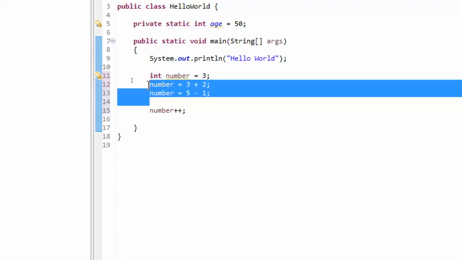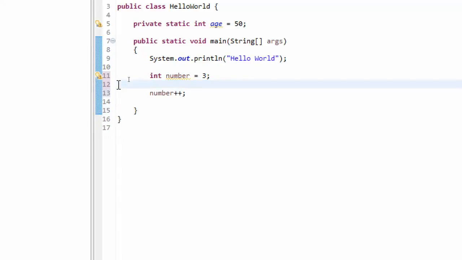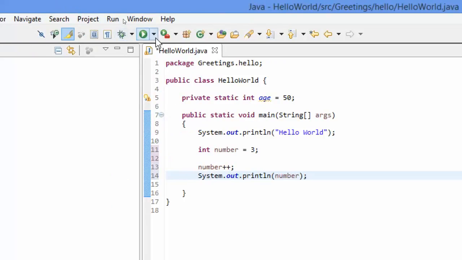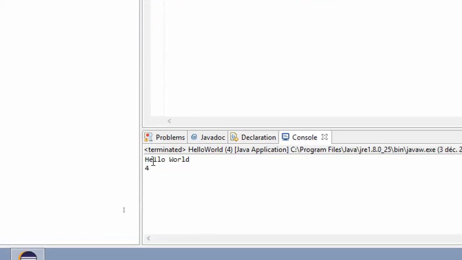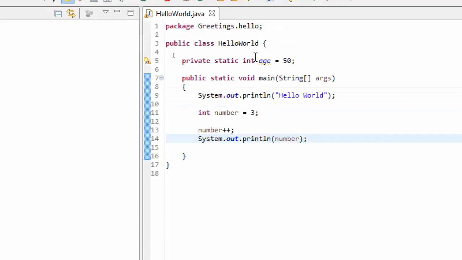So if we were to look at what that will do here, I will go ahead and print out our number, what our number is, after we have done the plus plus. You should see that it is now 4. So that's all that the increment operator does, and we could also have used the decrement operator as well.